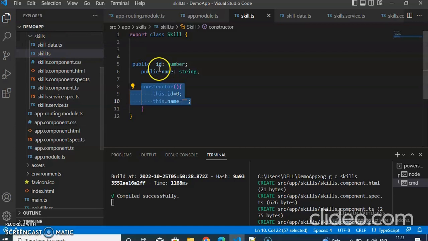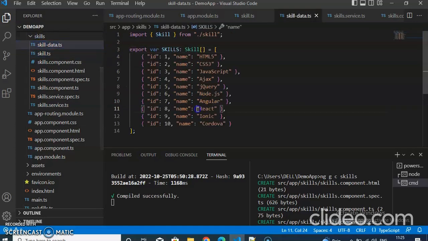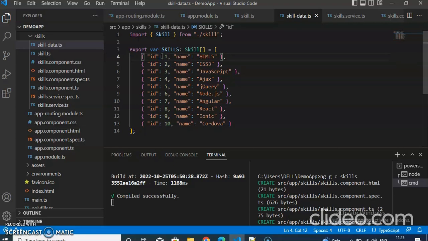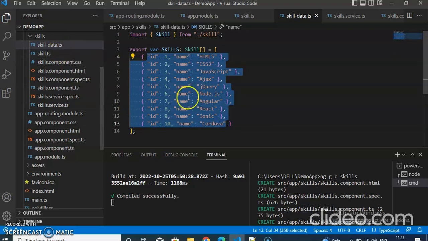Here I have only the 2 variables. I'm going to have the data for the 2 variables in this skill-data.ts, and I have imported Skill from skill.ts, and I'm having an array to store 10 values: HTML, CSS, JavaScript, Ajax, and however many values you want, you can add them here. We have created an array of values in skill-data.ts. Now we have to create a service.